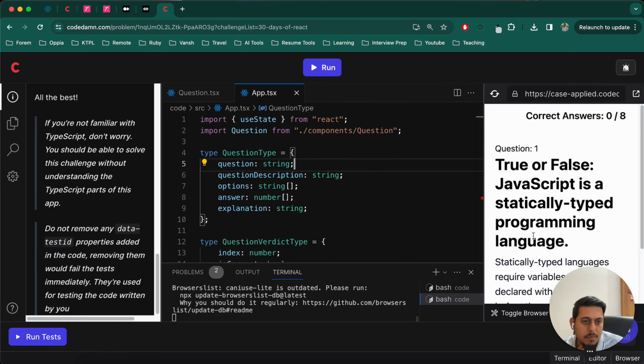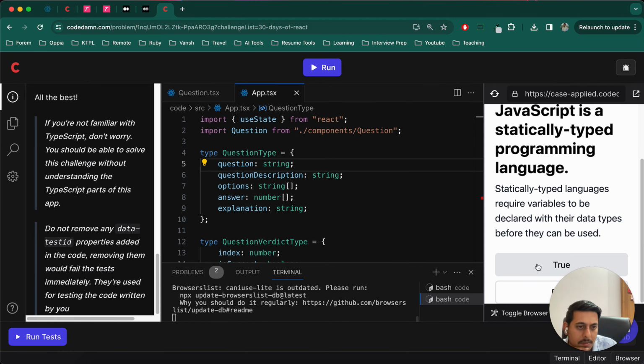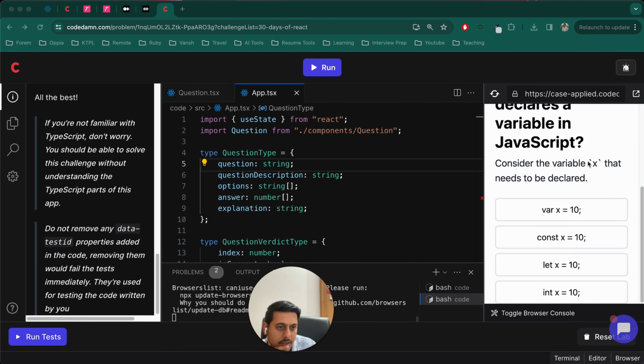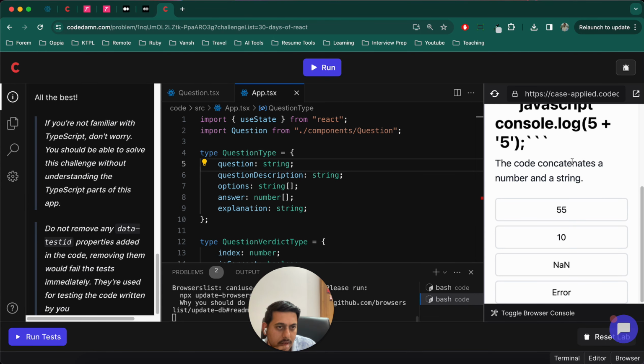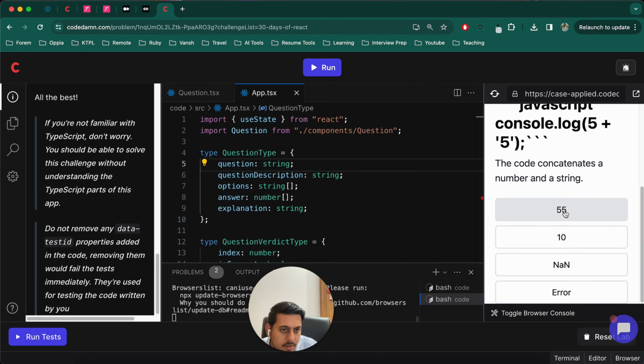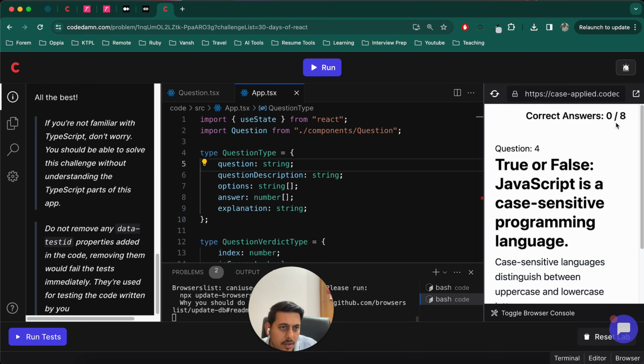So let's try to play with it first and identify the problem. I think they're talking about this count, but let's see. Okay, let's choose the correct answer, which is this. And what will be the output of the following JavaScript code? JavaScript console, this 5 plus 5, 10, not sure. Okay, they are not updating the count here.